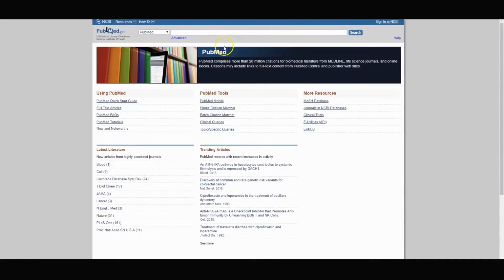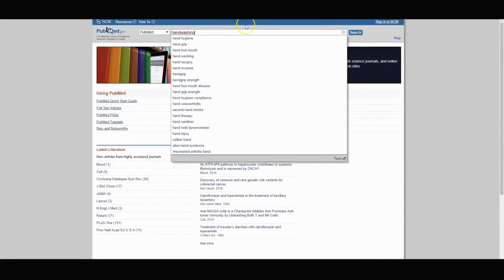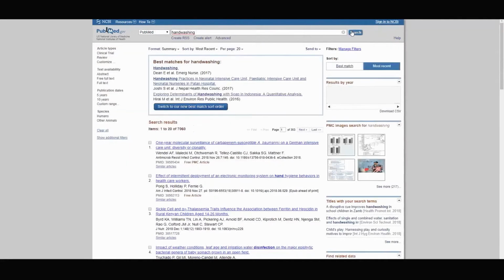At this stage of our search, we're not going to rely on PubMed for finding articles, but only for identifying useful search terms. We're going to take our plain language search term, type it into PubMed's search box, and perform the search. Hand washing is our search term. We're going to type it into the box, click the search button, and we begin to see the list of results that have the word hand washing in them somewhere.